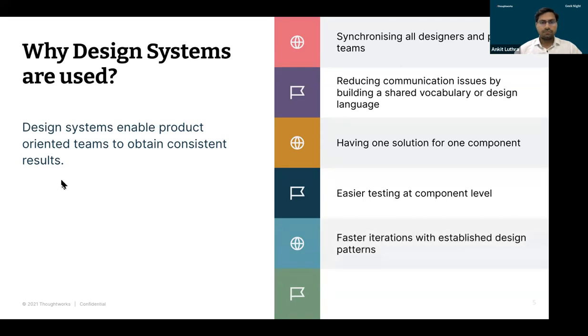Then we can achieve faster iterations once the design patterns are established. Essentially in the backend as well, the design patterns have helped a lot. But in UI, if you achieve this consistency, it will help you again speed up your iterations. And that's what agile teams look up to. And finally, you get a future-proof base for your extensions and any refinements that we look forward to.